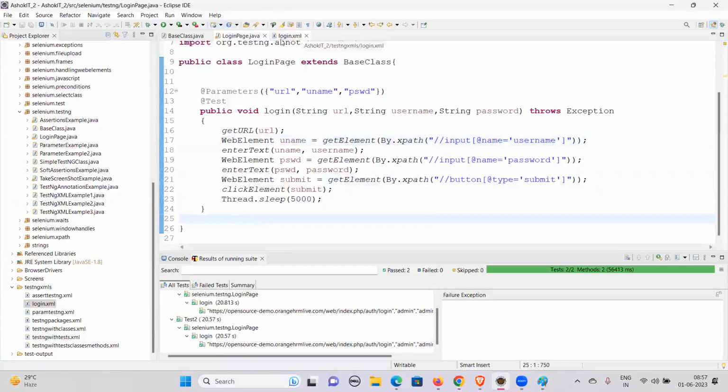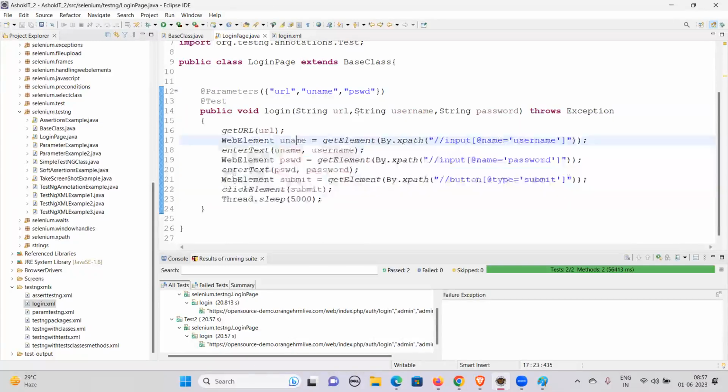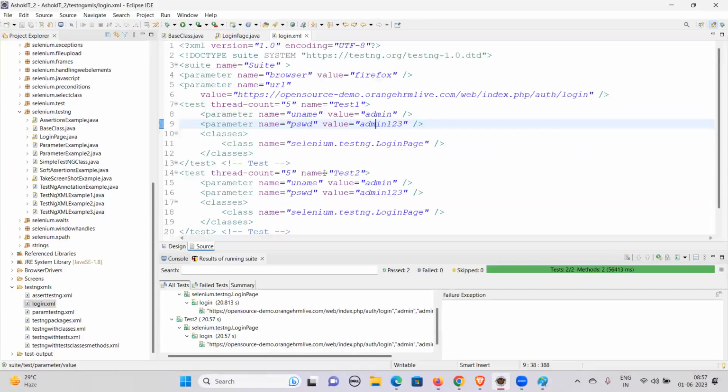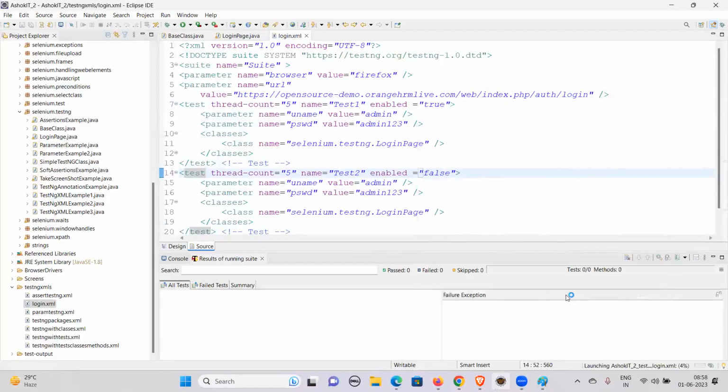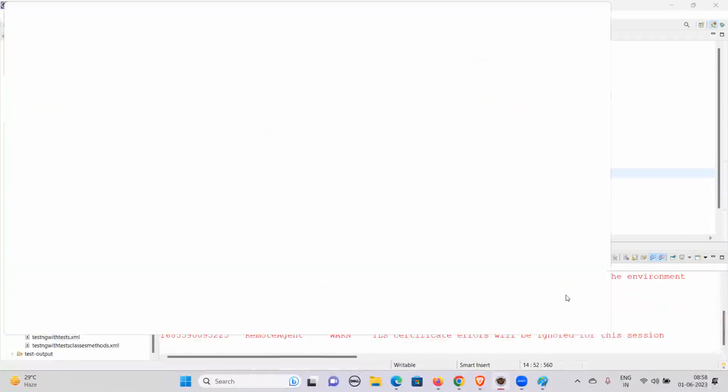Let's discuss how we handle enabled and disabled. For example, I want to execute this particular test, and the other test, test2, I want to disable. What you need to do is add a tag called enabled equals true. True will execute, and if you set false, then it's going to skip that. Only test1 will be executed, test2 will be skipped.